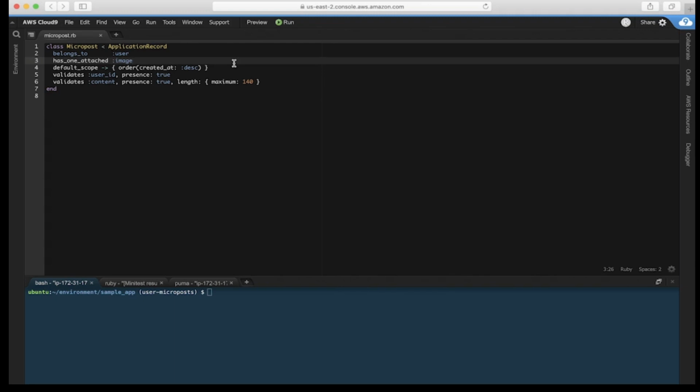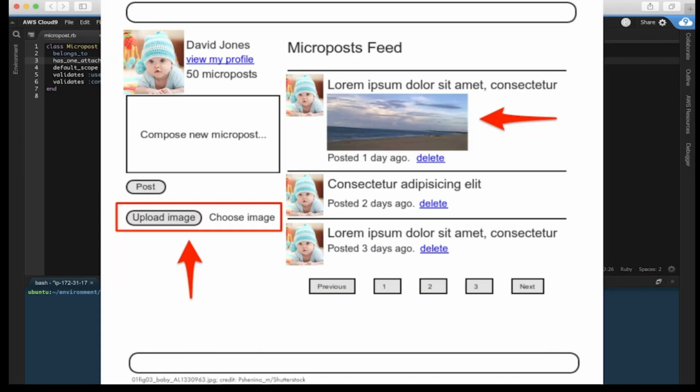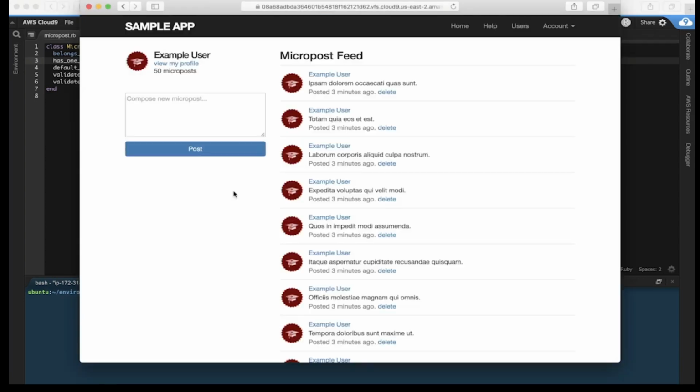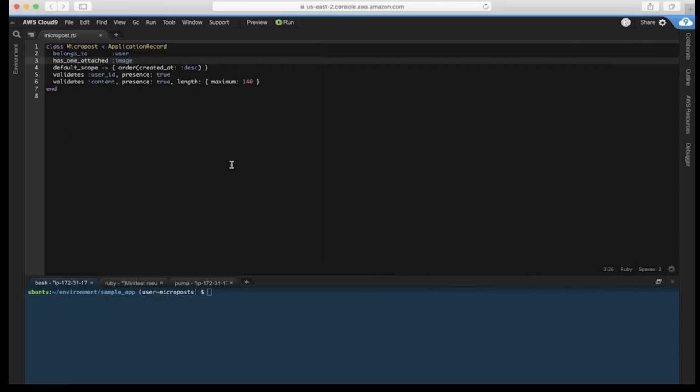So this prepares our model, and now in the micropost form view, we need to add a place to actually upload the image. We saw this in the mockup right here. So let's take a look. This is what our form looks like right now. And so what we want is an image upload button right here. So let's put that in.